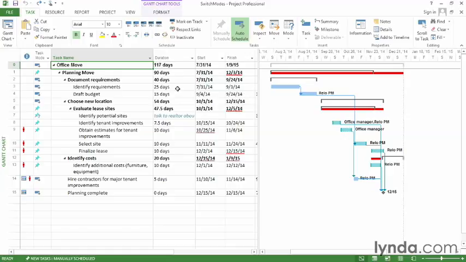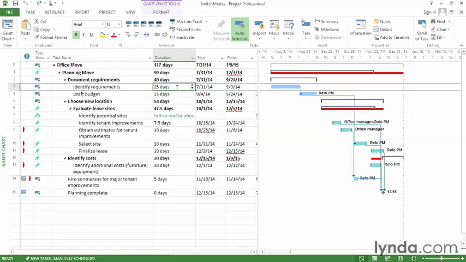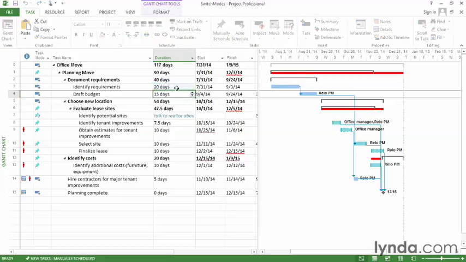In addition, if I change the duration of identify requirements, let's say to 20 days, you can see that Project recalculates the finish date for that task because of the new duration, and it also recalculates the dates for the next task, draft budget, because of the link. With auto-scheduled tasks, Project uses task values, the links, and resource assignments to figure out those start and finish dates. We'll explore how each of these components affects scheduling throughout this course.